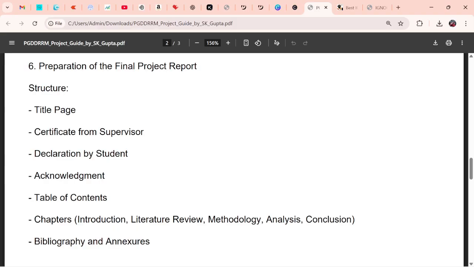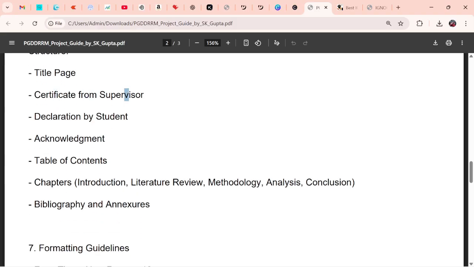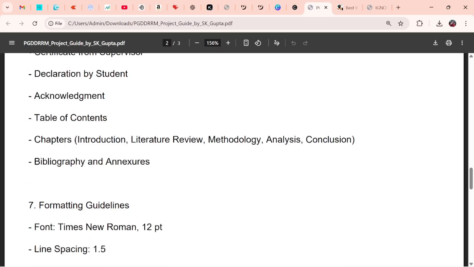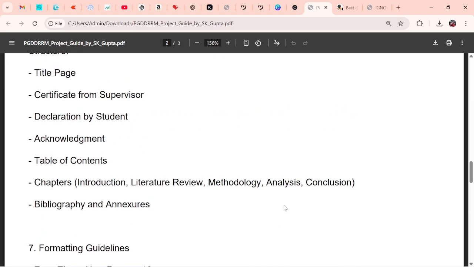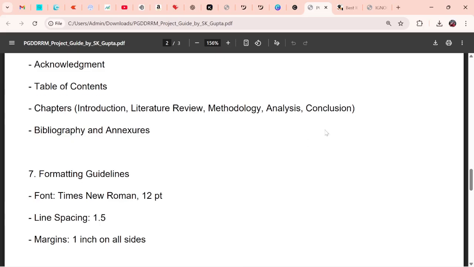Now, preparation of the final project report. The title page you already know, then the certificate of the supervisor, the declaration of the student, and the acknowledgement. These are the annexures that you have to attach first in your project work. Another thing is the table of contents. After the table of contents you can start chapterization. In chapterization you can write the first chapter as an introduction, second literature review, and then research methodology, then data analysis and interpretation, and the final one will be findings, conclusion and recommendations. Okay, lastly you have to write bibliography and annexures.